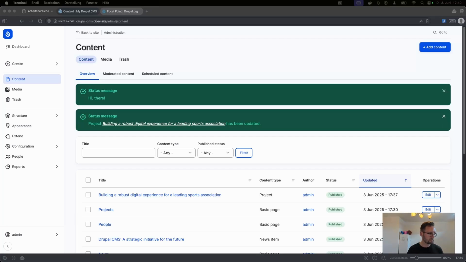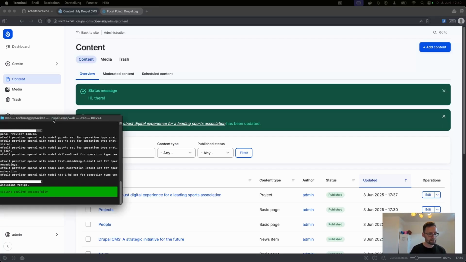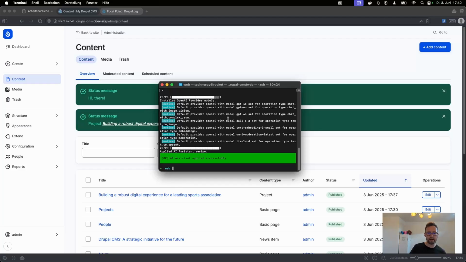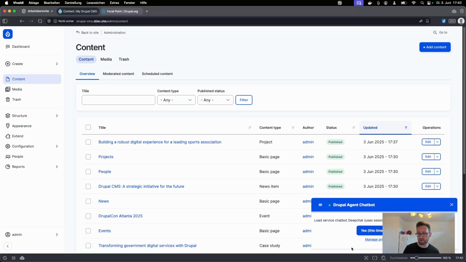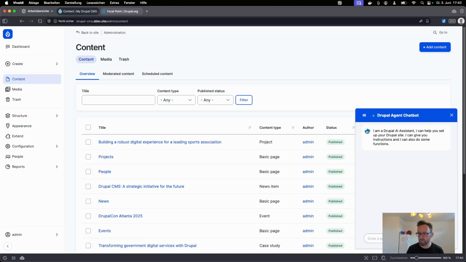The recipe is installed on my system. You see, AI assistant applied successfully. Very easy, by the recipe installation. So now we reload the web page of our Drupal CMS instance and we have this fancy chatbot here. Load service, chatbot, deep chat, uses session cookie and sends data to external service. Yes, this time. Okay, so let's check what we can do.